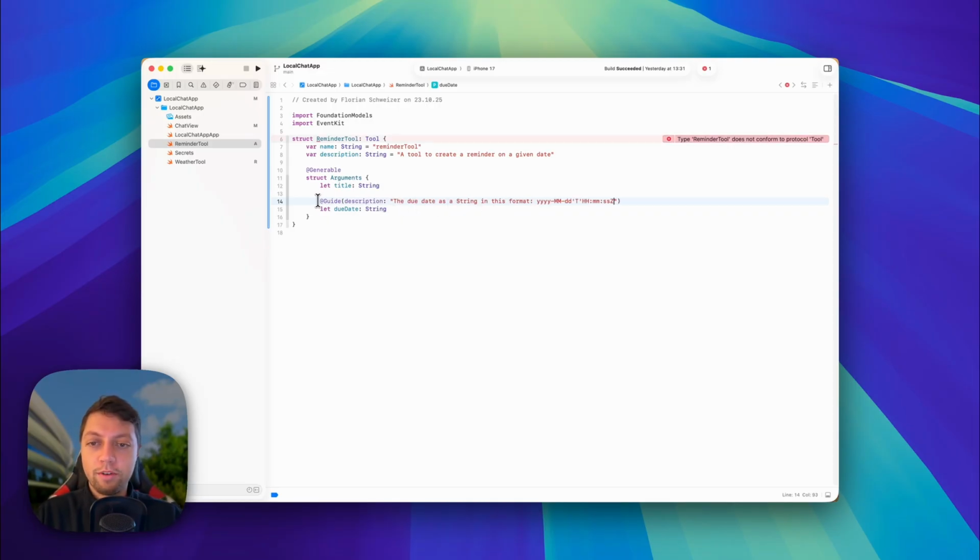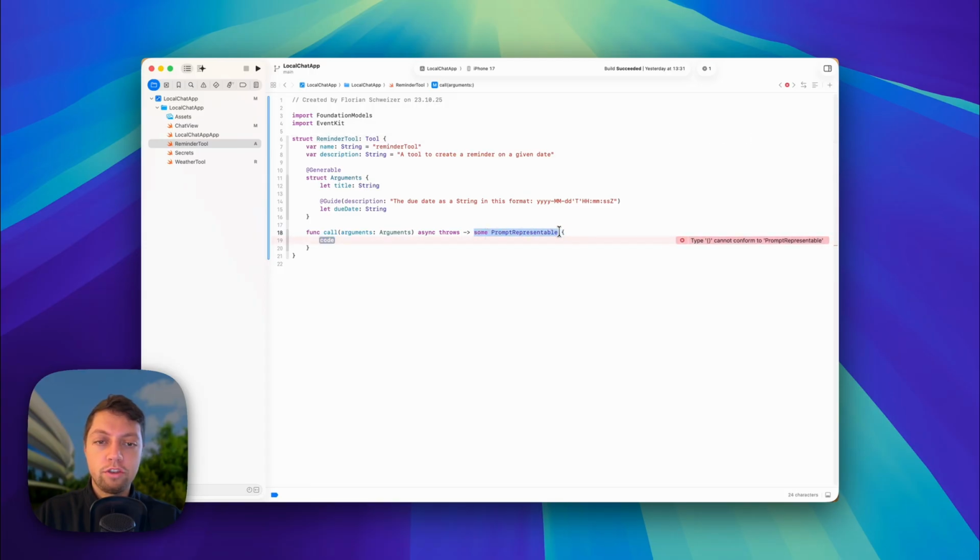All right, so I just typed out our guide and it basically just describes to foundation models in which format we want to store the date in this string variable here. So now that we have our arguments, we can implement the call function. And unfortunately, we can't return void here. This doesn't work, so we'll have to return something. And in our case, we'll just return a bool as a success indicator.